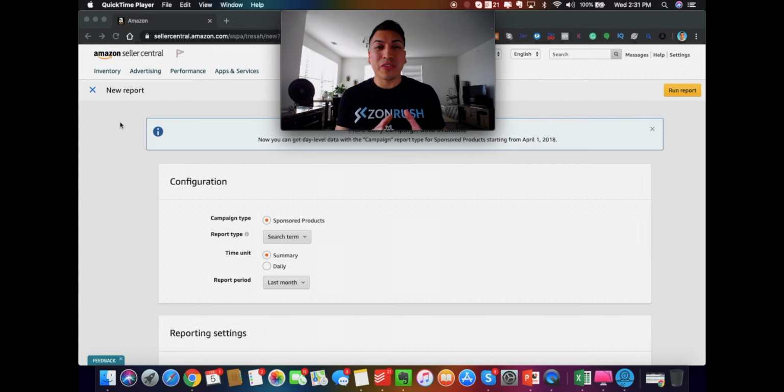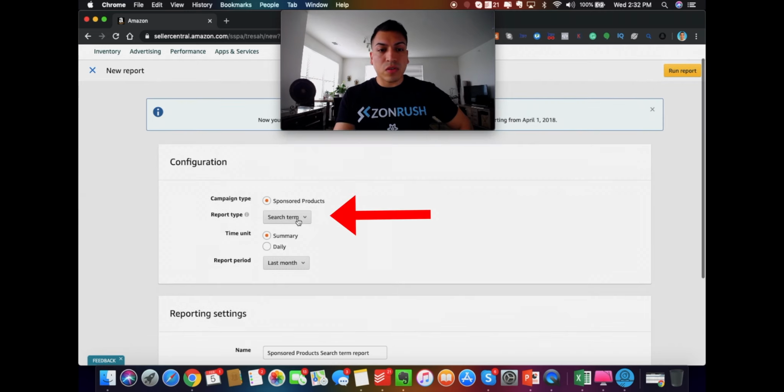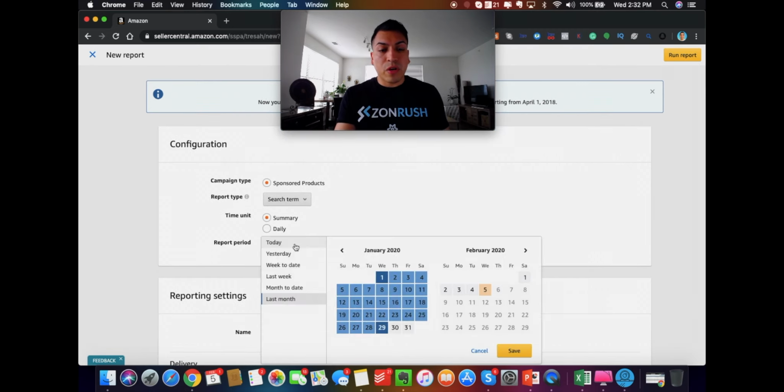You're going to go into your advertising reports through campaign manager, go through the past 30 days, and generate a report so you can begin looking through the data that we're about to go over. When you're looking at the report, you can basically set it to the default settings. The default settings are sponsored products, search term, which is exactly what you want, and then report period. Let's do from January up until today.